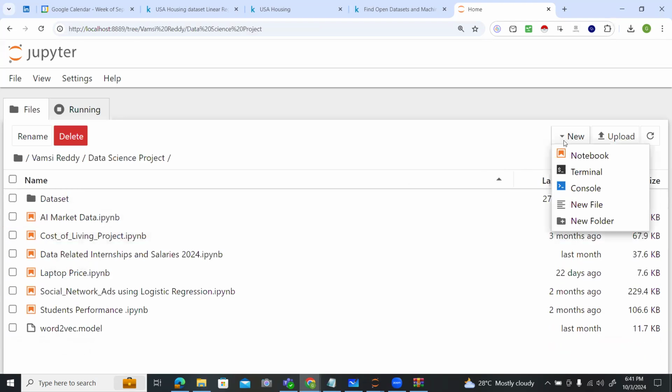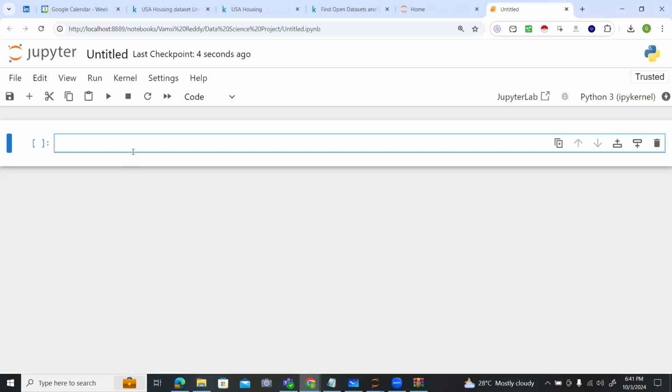Simply click on New. I need to create a new notebook. Let's simply call it notebook. Now we are going to see how to implement a machine learning model using this US data set. First, before working on any data set, we need to load the libraries.